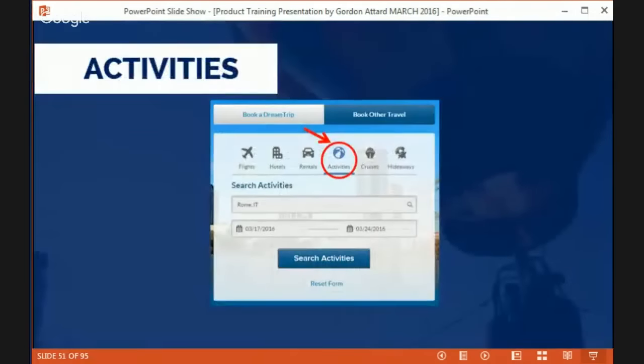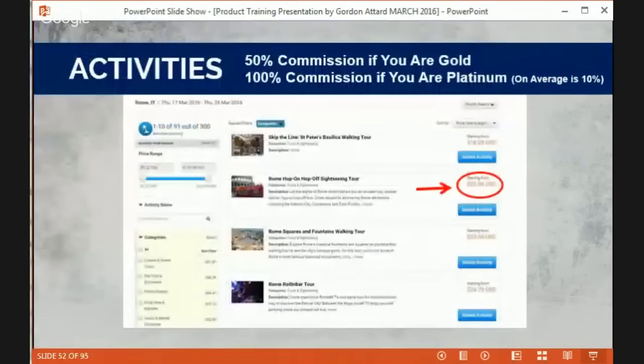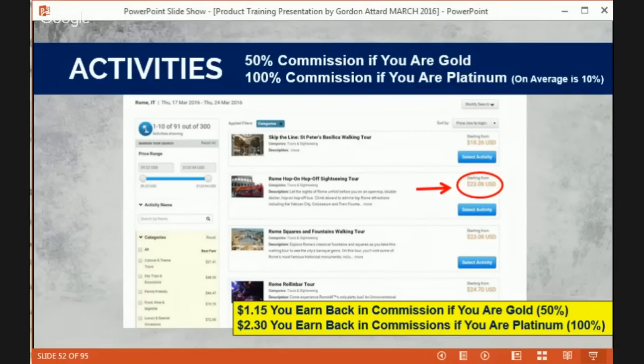Once again, okay, activities. This is for those who are traveling, and also not just because they are traveling, but they are planning where to go. For example, if you're going to Rome in the next couple of months, you can already go and check out what activities you can do. For example, in this one, you select the Rome hop-on, hop-off sightseeing tour, or you skip the line, St. Peter's Basilica walking tour. You purchase your stuff from your website. Why? Because you're gonna earn commissions. Remember, anything that you book, if you're gold, 50%, if you're platinum, 100%.